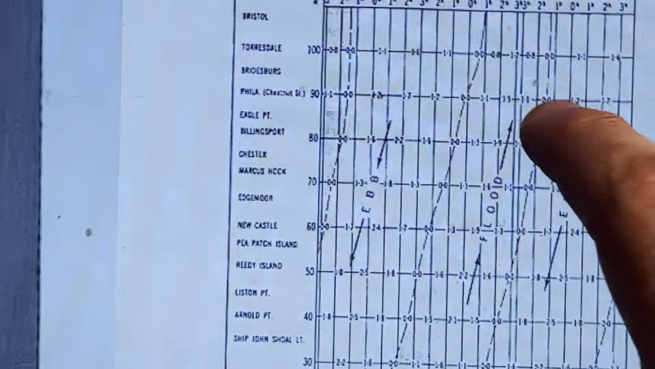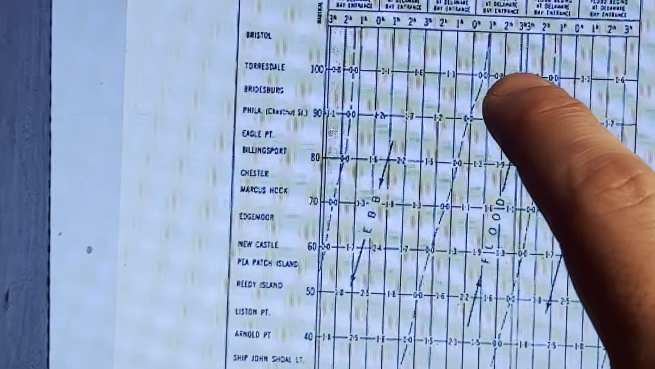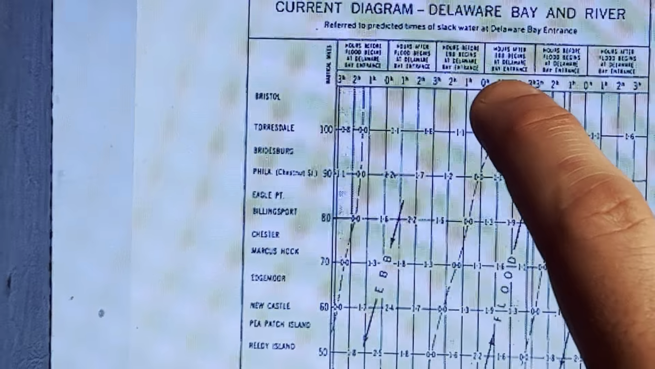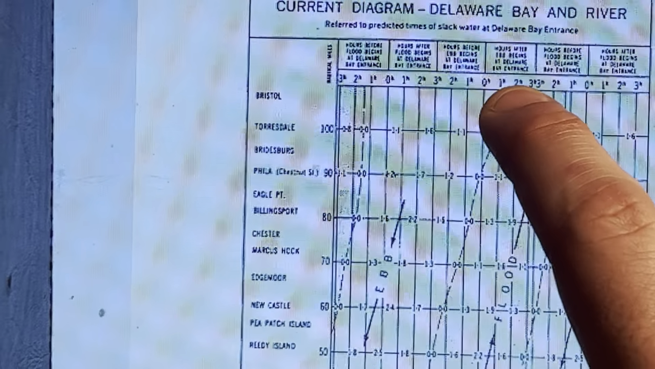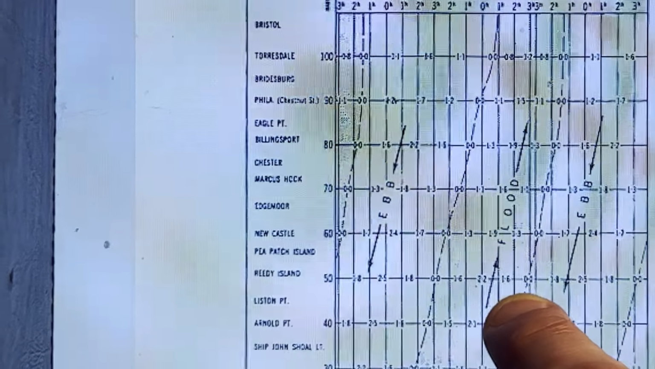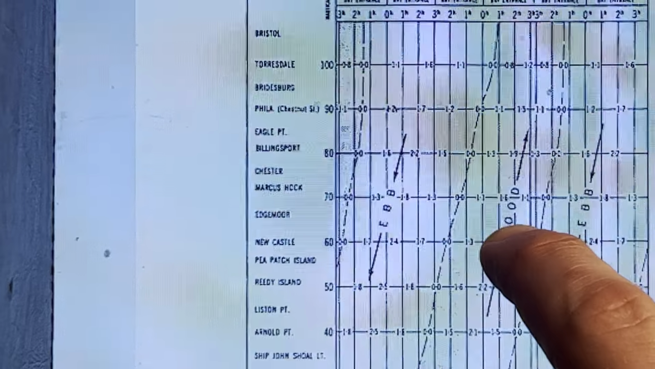So first, Edgemoor is where you're starting. You're looking for 2 hours after the ebb. So this is hours after ebb. So there's your 2. So you follow this line down until you get to, oh, I missed it. There's Edgemoor right there.